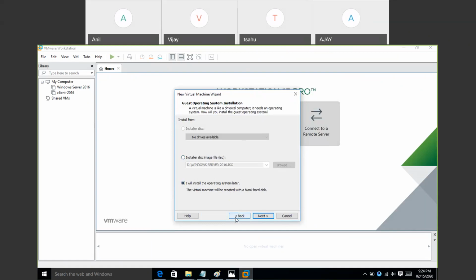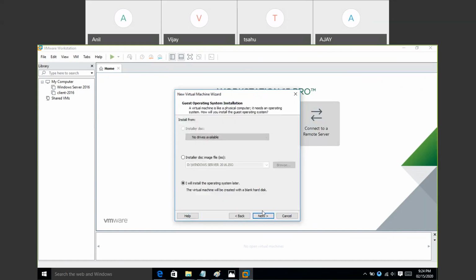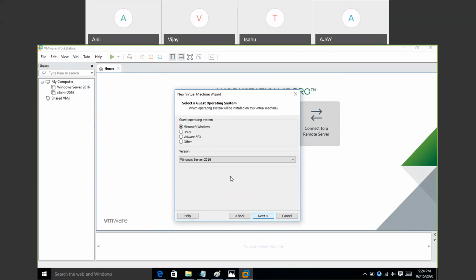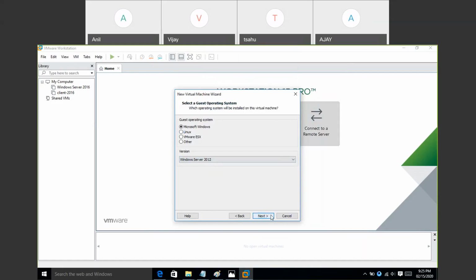What I did today: just open it, went to the typical, next. Then here selected this option, then next. Now here it will be Microsoft. If it is some other OS, you select like this. So here you are installing client OS or server OS. So you select as per your requirement.